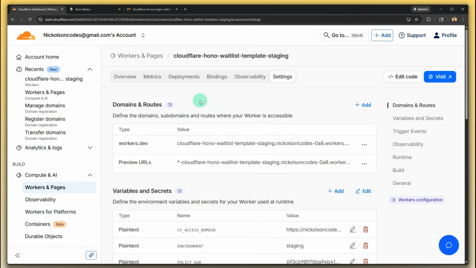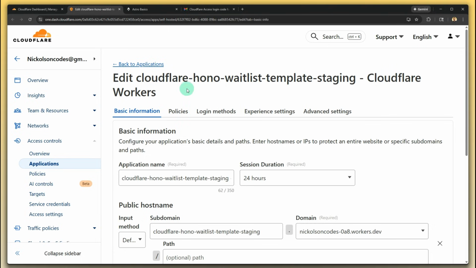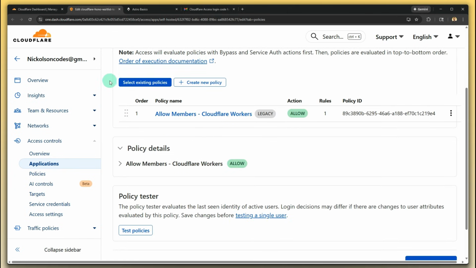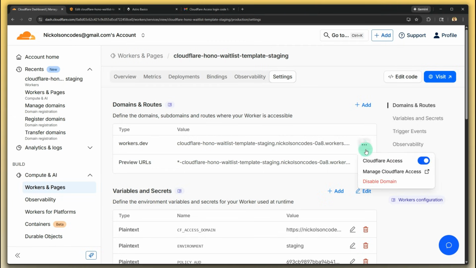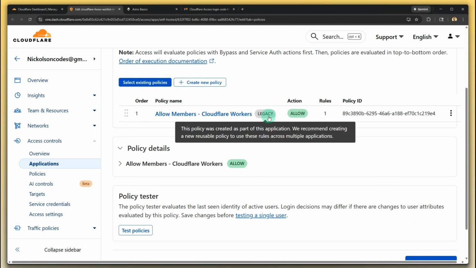So if we come over here to Cloudflare and I click on the button here and I can click on Manage Cloudflare Access, it'll pop me up to the access policy information. So here I can click on the policies that we have active. And when we toggled that little button over here, this one, it created this policy. So allow members, Cloudflare workers.